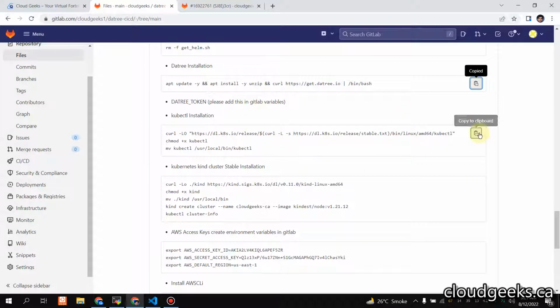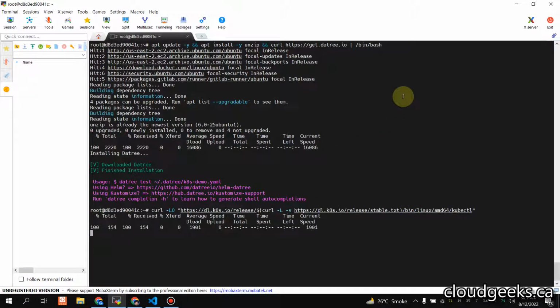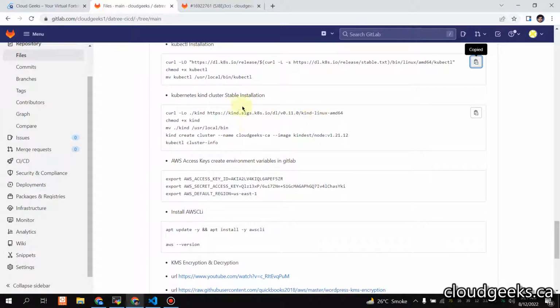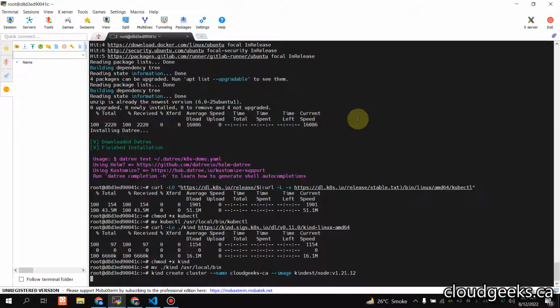Then I'm going to use the kubectl installation. Why are we installing kubectl? Because we are going to use a kind cluster, and simply copy this command with regard to the kind cluster. We are going to use version 1.21.12 in this demo. So simply copy this and paste it. It will set up a kind cluster for us on this particular Ubuntu machine.